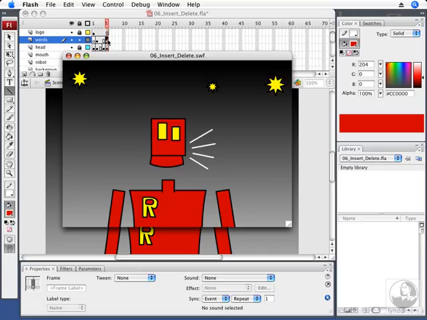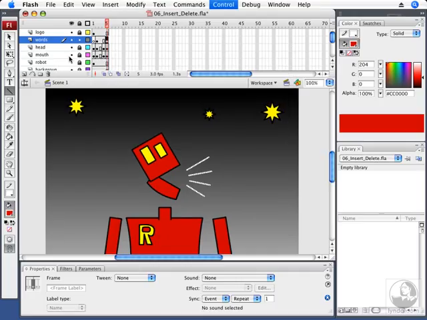It looks like the robot's talking, but the words aren't disappearing when the robot closes its mouth. So let's close the preview window and return to Flash. What we're going to have to do is create a keyframe that has no art in it. There are 2 different ways to do that. Select frame 4 of the Words layer. This is where the robot has its mouth closed.